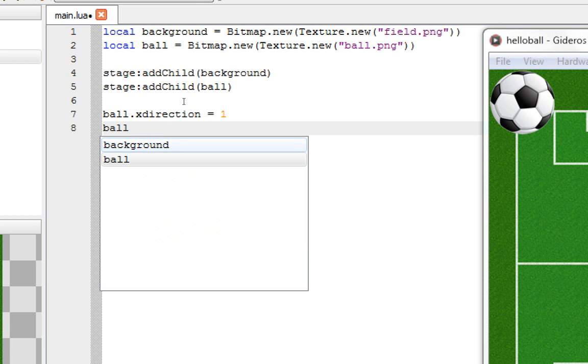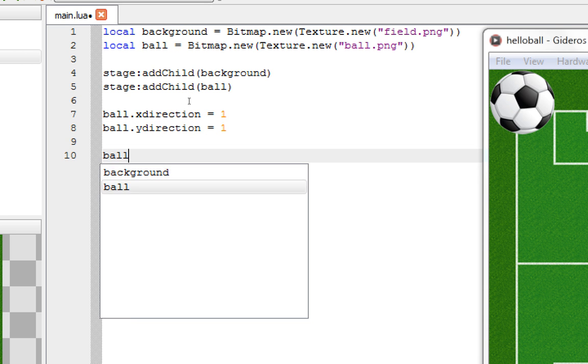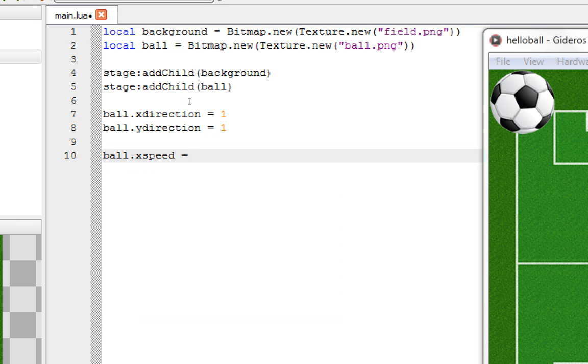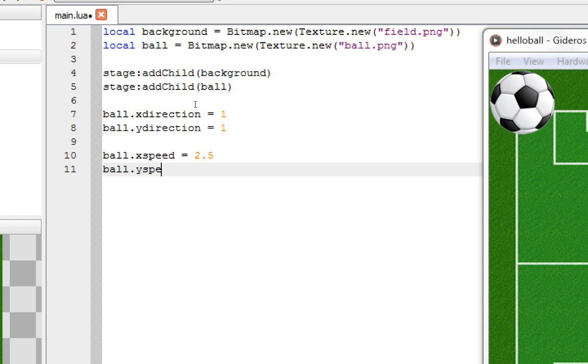Let's go ahead and do ball.yDirection. And these directions will just dictate whether the ball is moving, in this case, to the right or left, and in this case, up or down. So we start it moving to the right and down. Some other information is the speed of the ball. Ball.xSpeed. I'm going to set this to be 2.5. This is really just a constant because it will never change. The speed in the x direction is 2.5, and the speed in the y direction, I'm going to take it to be 4.3.